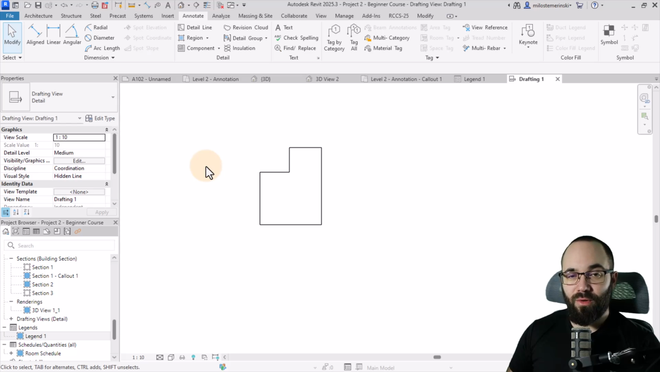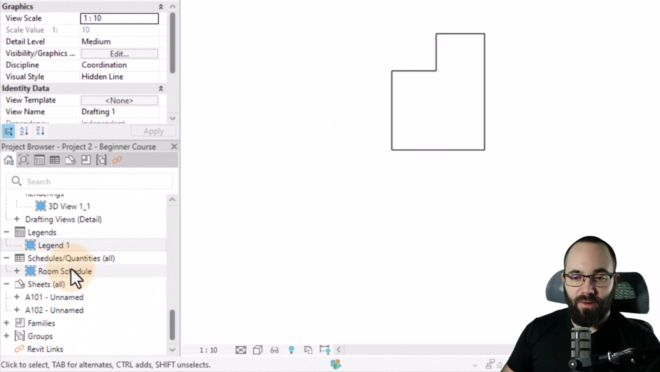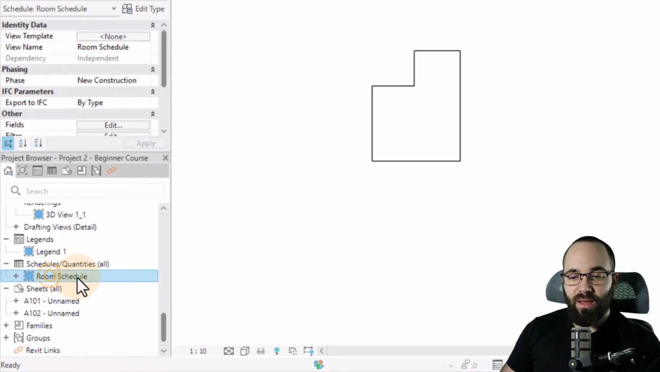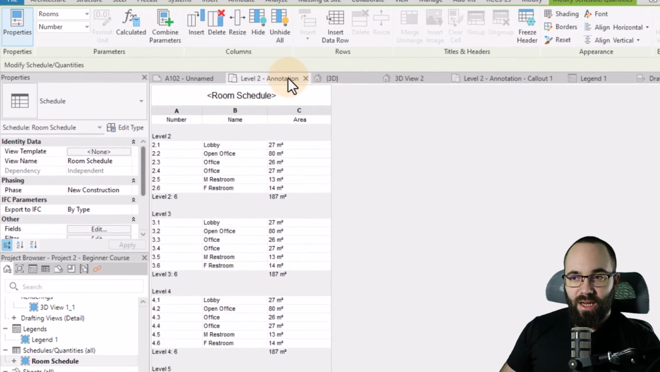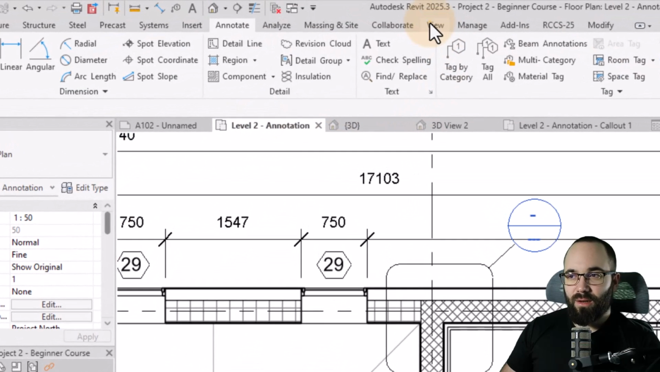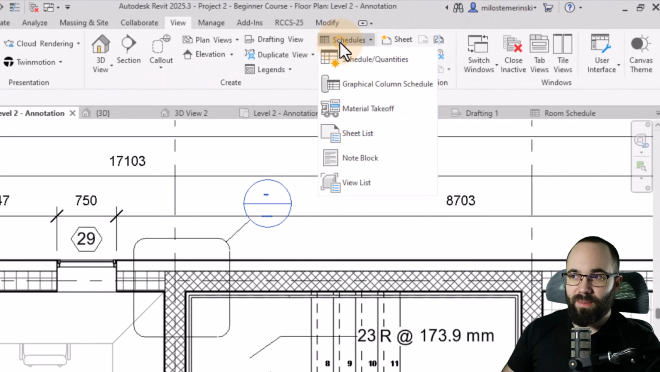Now let's move over to the second type of documentation in Revit, which is schedules. So schedules are going to appear down here in the project browser. Here I have a simple room schedule, for example, and for all schedules in Revit, if I just go back here, you can create new schedules on the View tab. On the Create panel, here we have schedules. Now you have multiple options.